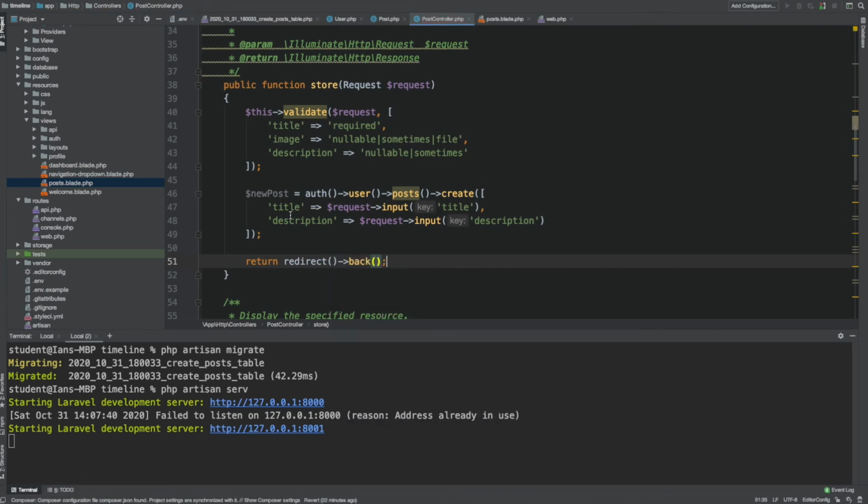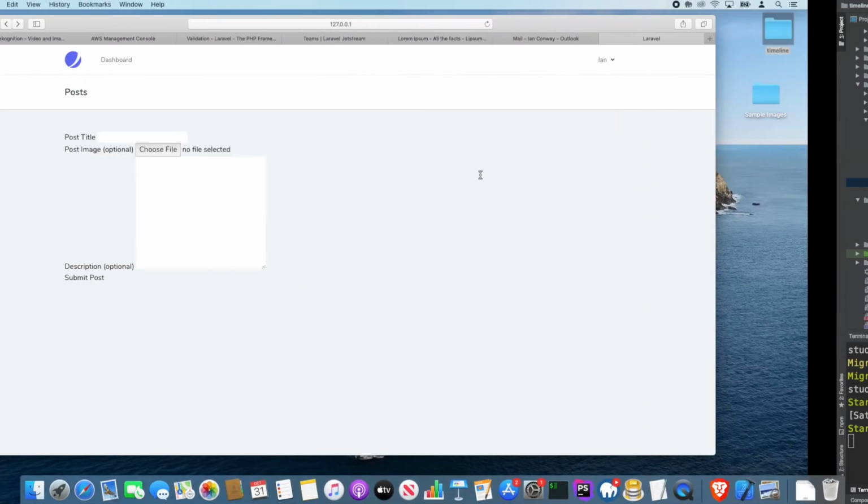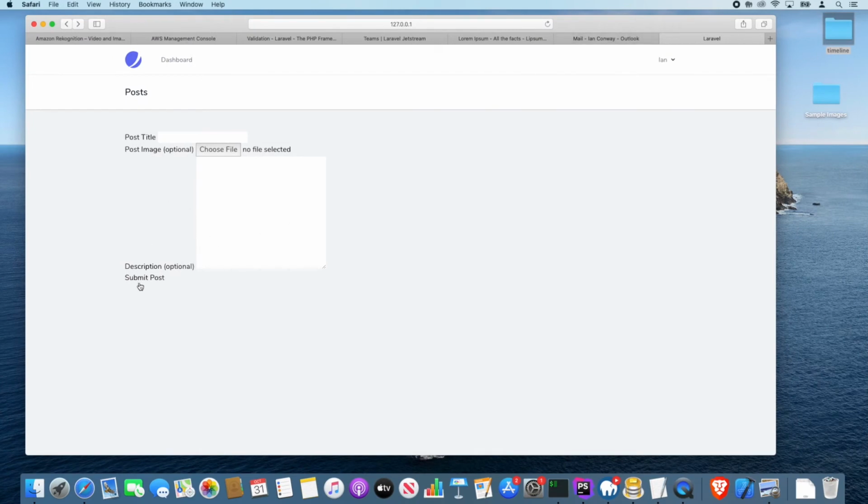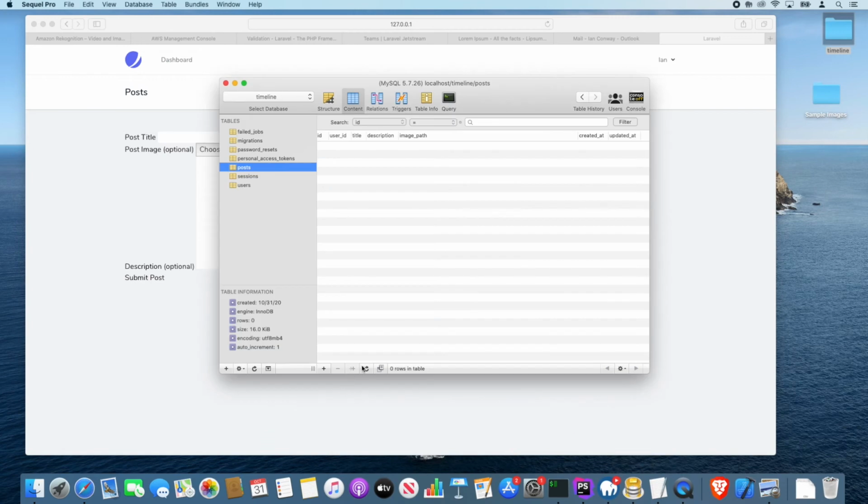So let's go ahead and just verify that it works. It's not taking an image yet. I didn't supply a title, and so you can see the validation error did come through. So I'll go ahead and supply a title. I'll click submit. And we can see that the entry was populated into our database.